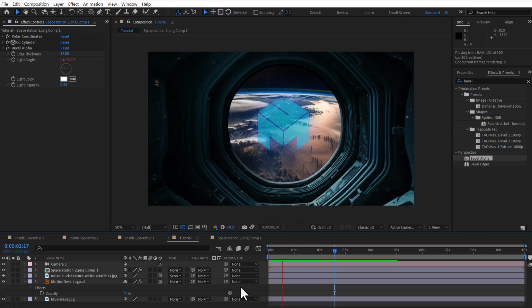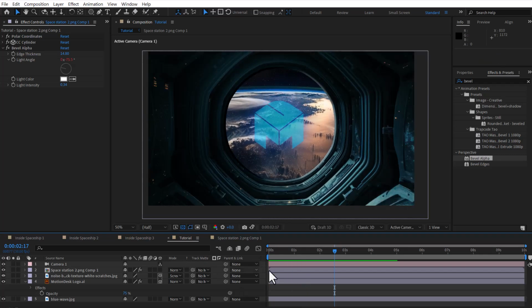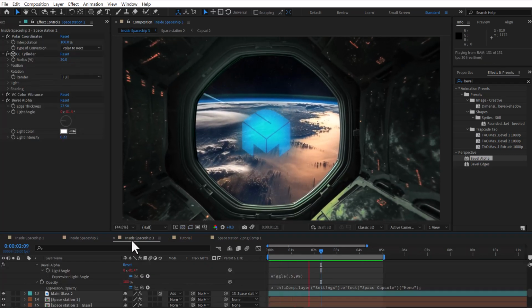And that's it! With just one image and a few simple tricks, we've created a dynamic 3D space capsule scene.